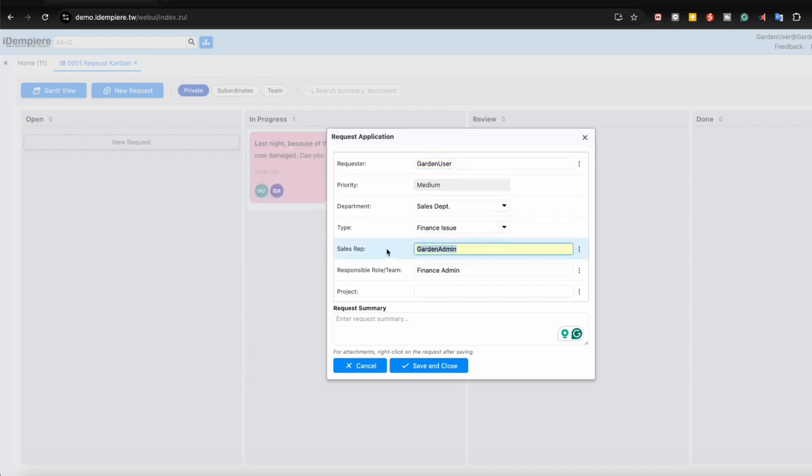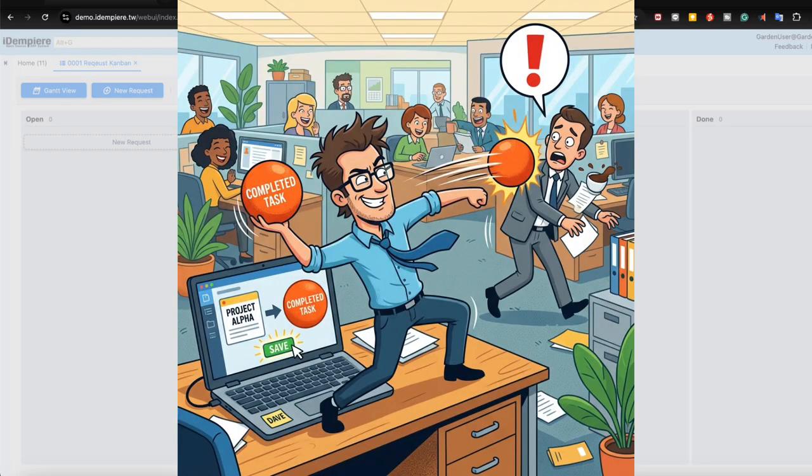Finally, write down your requirements in the summary. Please, write in a language humans can understand. Don't make your colleagues try to read your mind. Hit save, and voila! This little card officially appears in the Open column, and the poor soul assigned to it will be notified immediately. This is what we call throwing the ball out, bringing the joy in.